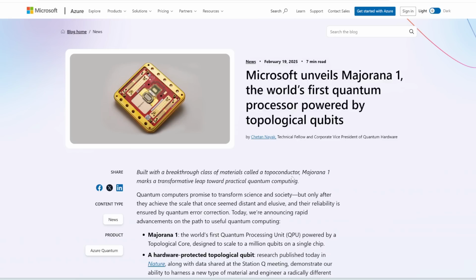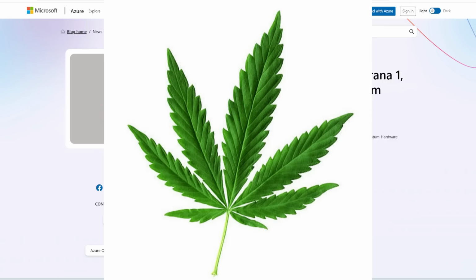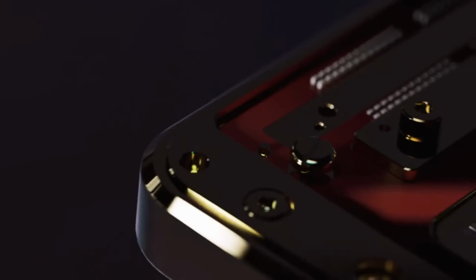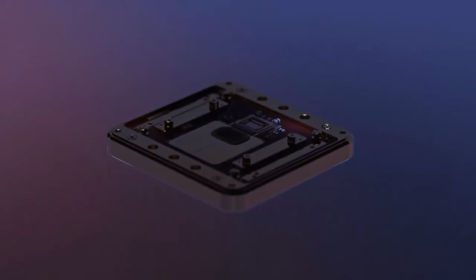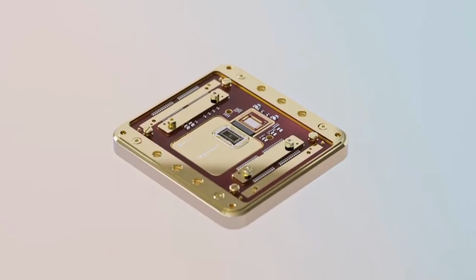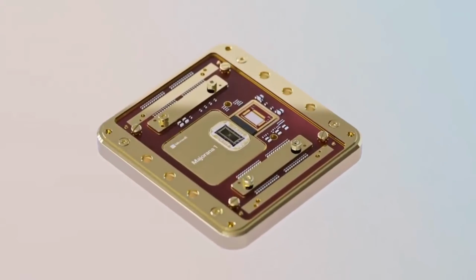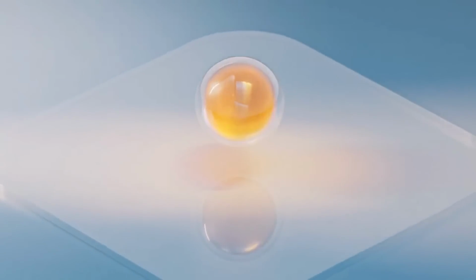In other news, this is huge. So Microsoft just unveiled this insane quantum chip called the Majorana 1. This is a huge advancement in quantum computing. Now, to understand how insane this is, we first need to understand a bit about quantum computing. So here's a really high-level overview.